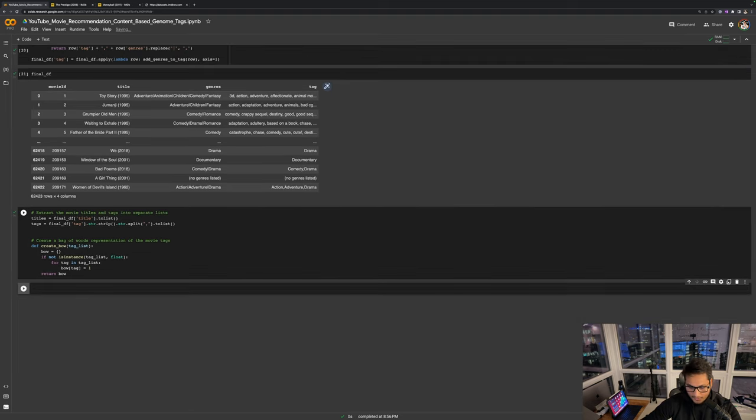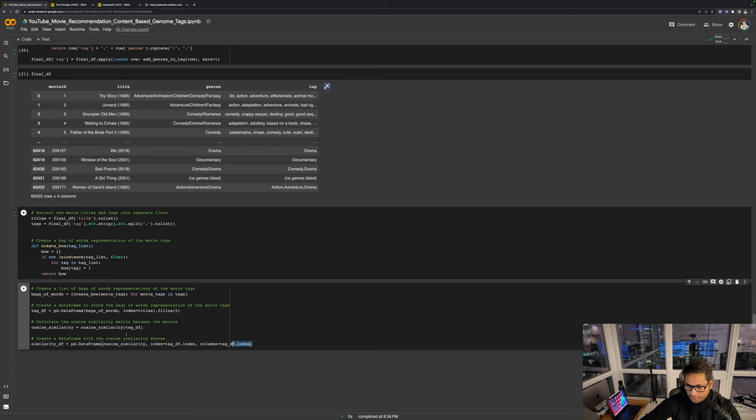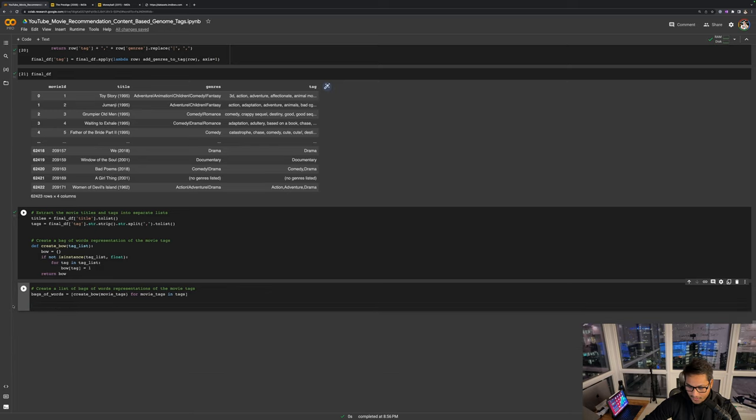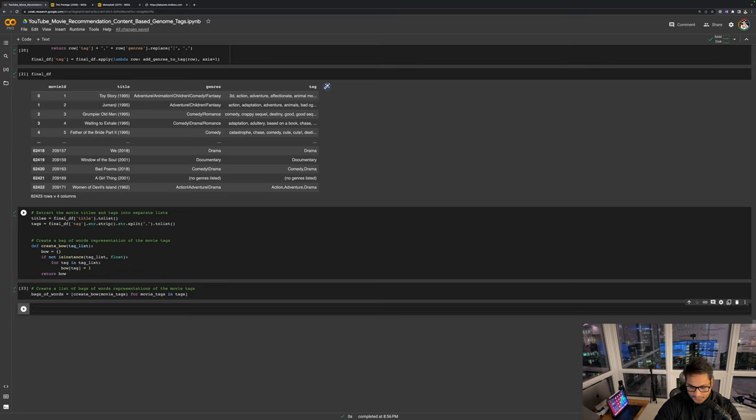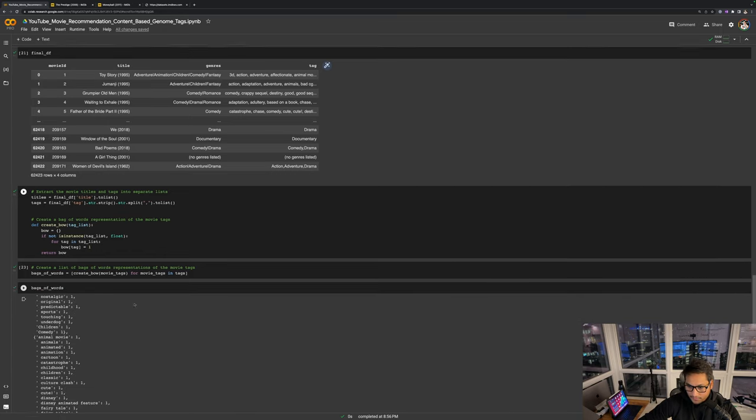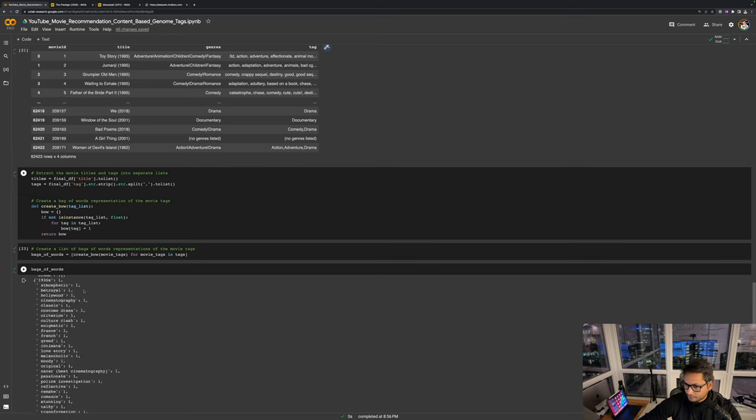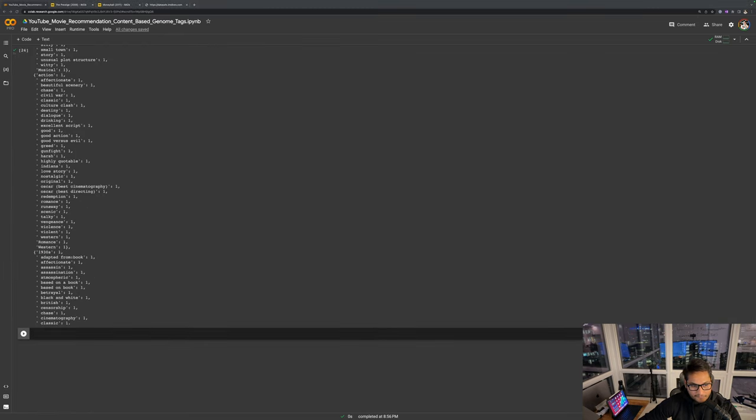So here I run this. Then from this, I am going to create the bag of words. Now, what is my bag of words going to look like here? For this movie, it has action from the genre, and then it has tags like affectionate, beautiful, scenery and all. So it has counted all these things and created a bag of words for us. Now using the bag of words, we are going to create the tags data frame.